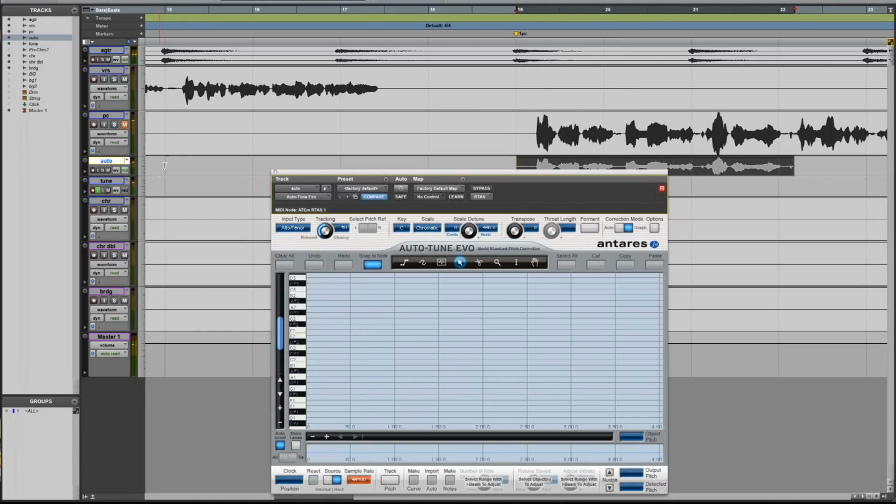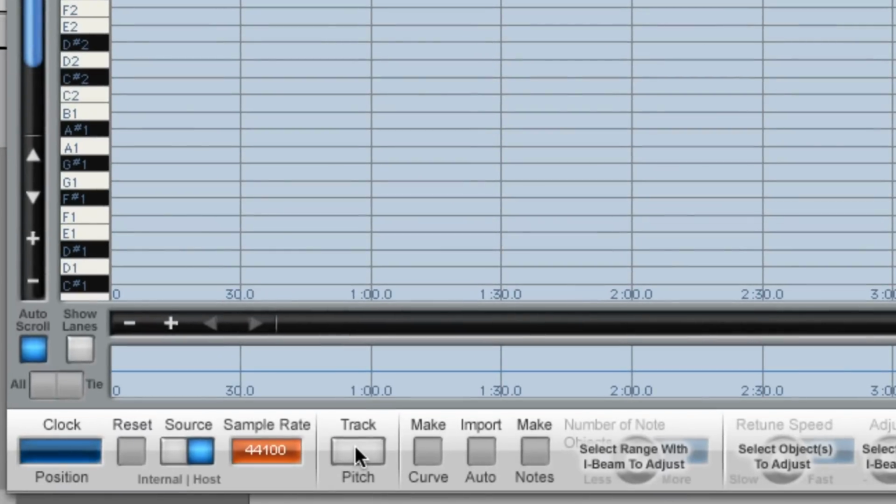So right now I'm hearing what I just pasted through my AutoTune chain. So now I'm going to use the track button down here and I'm going to track this.